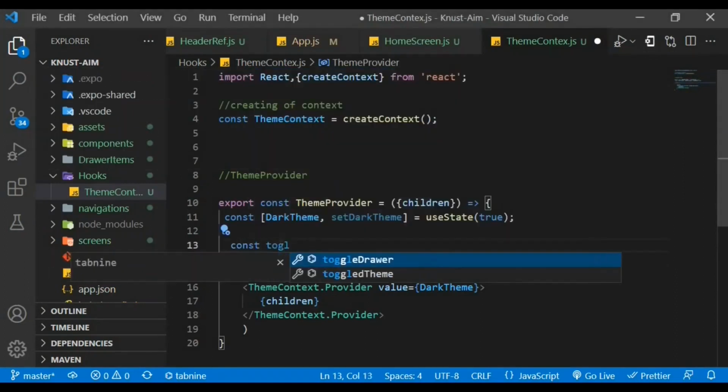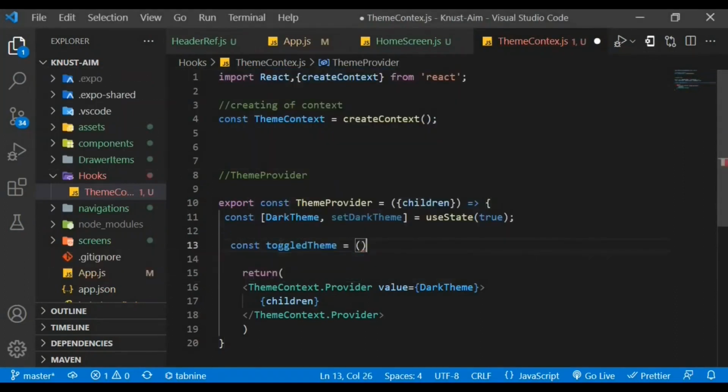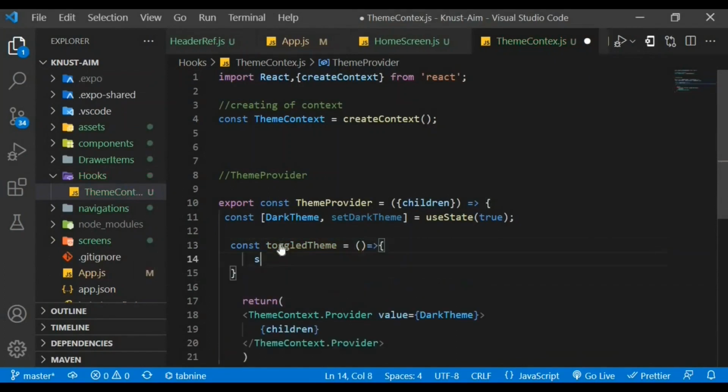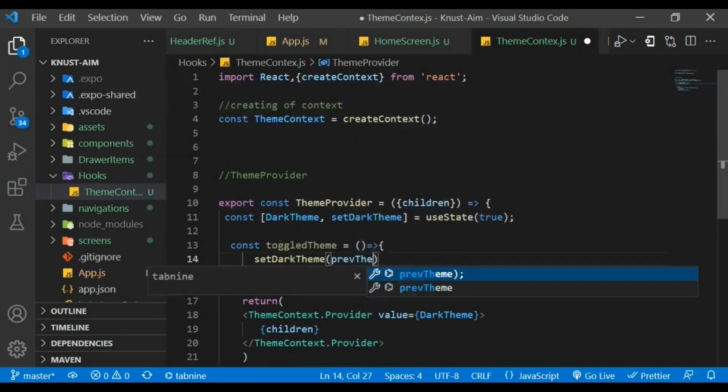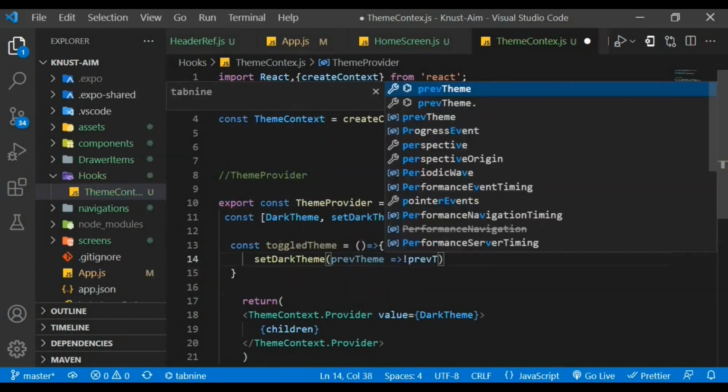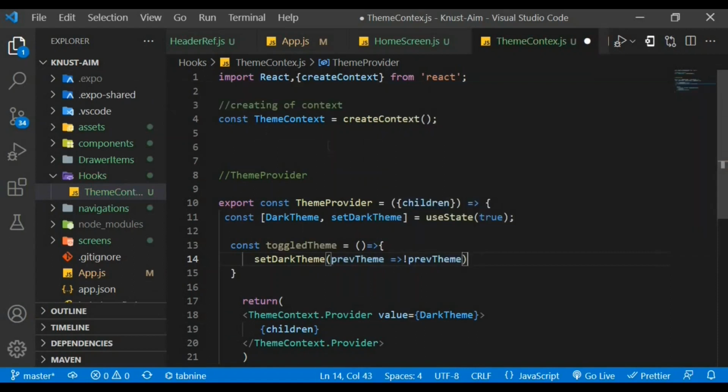Let's proceed to create the toggle theme function that will be switching between the dark mode. So within that, let's set dark theme. So the previous theme as a parameter, we'll be returning the negation of that. So the current state is true, the negation will be false. So whenever the toggle theme is clicked, it will return the negation of that.